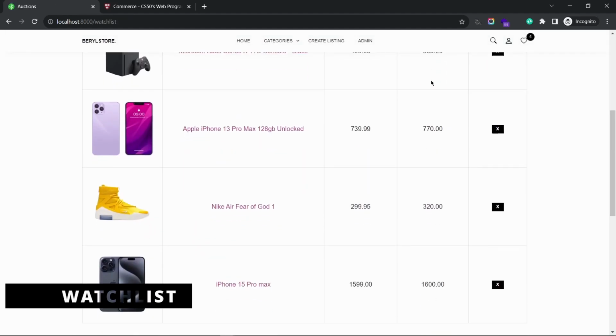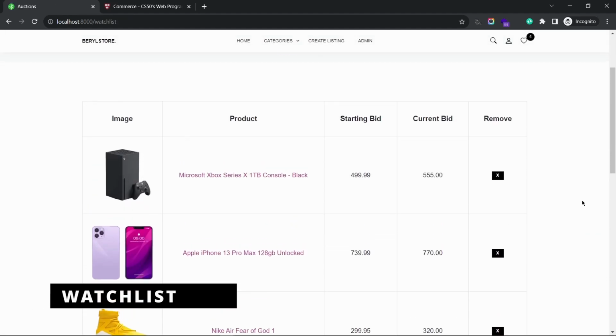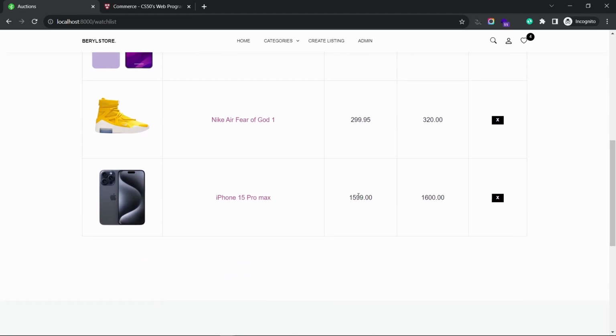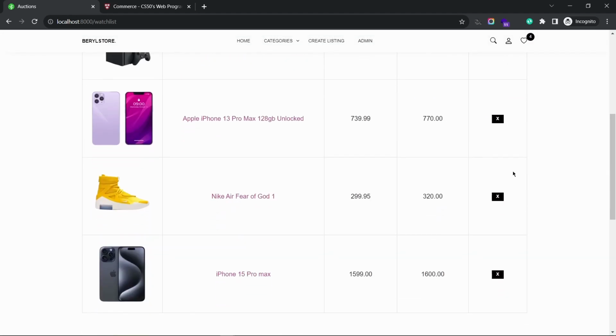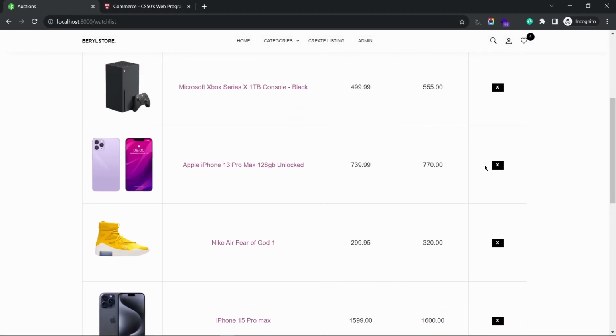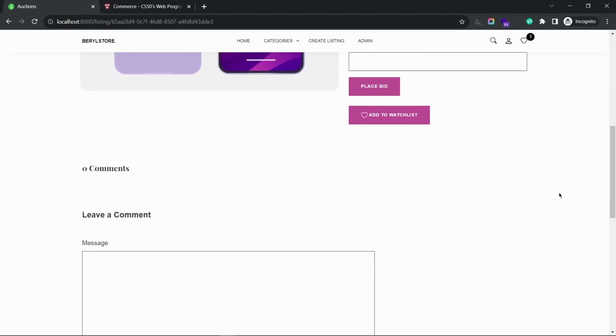Only users who are signed in can visit the watchlist page. This page features all listings that a user has added to their watchlist. Clicking on any of these listings would take the user to the listings page.